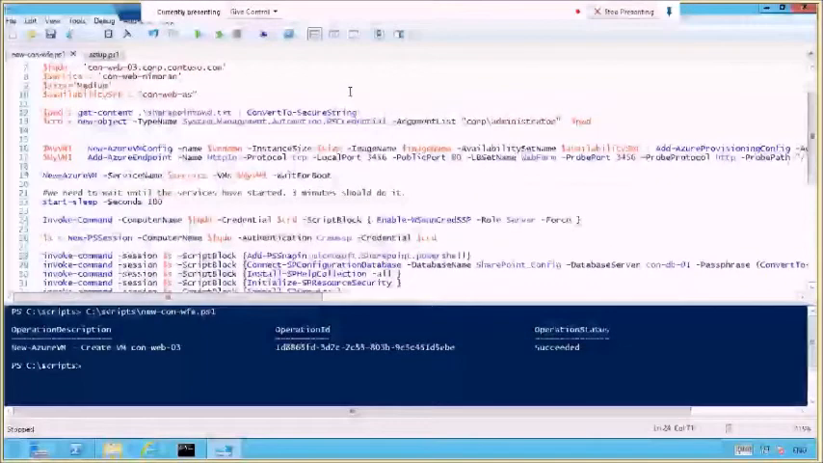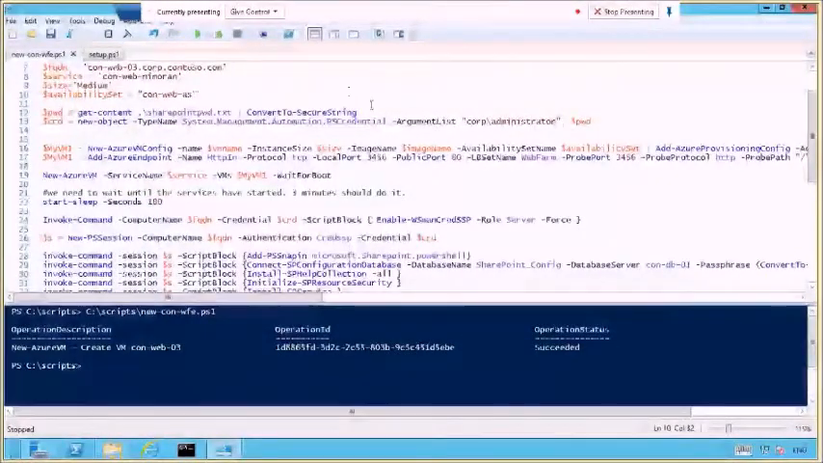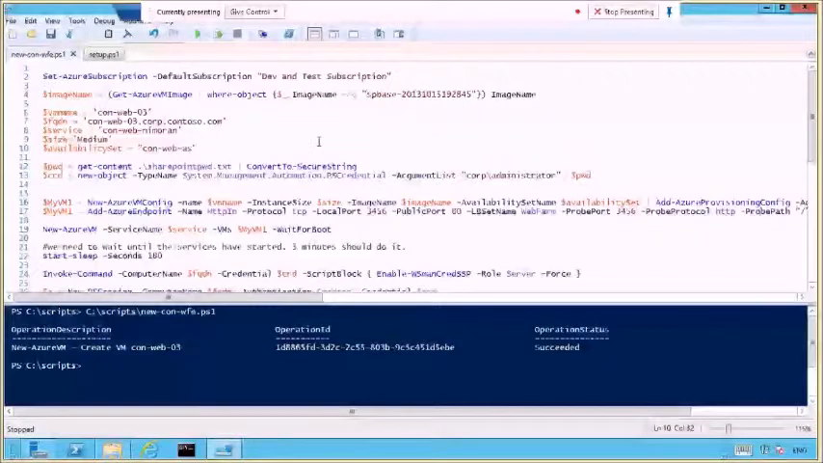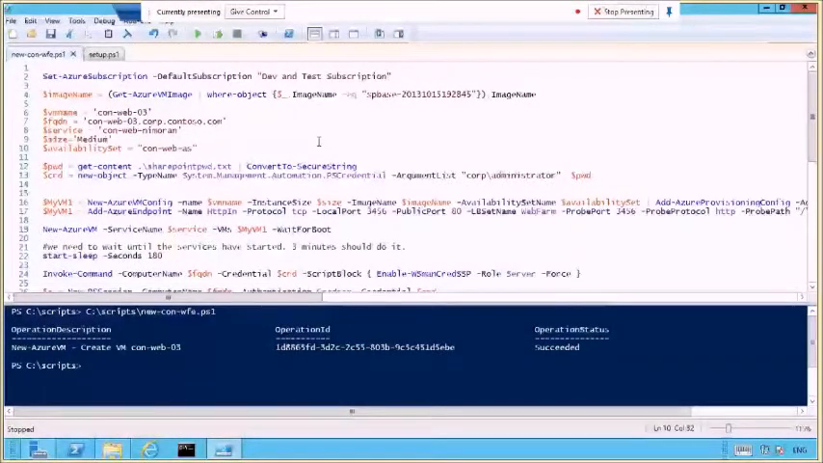And I'm going to show you a PowerShell script that I've created. And this PowerShell script will allow me to create a new web server, add it to the web server load balance set, add it to the availability set of my web front end servers, and also run the SharePoint configuration tool all within one script.